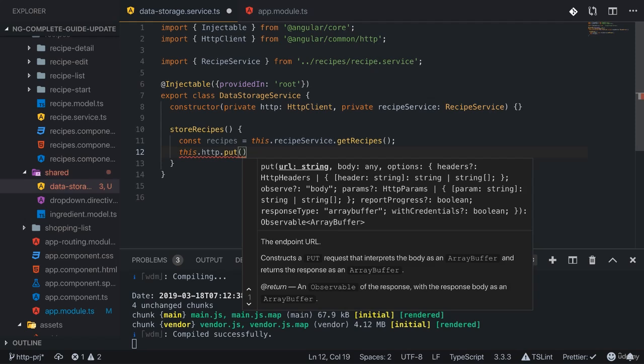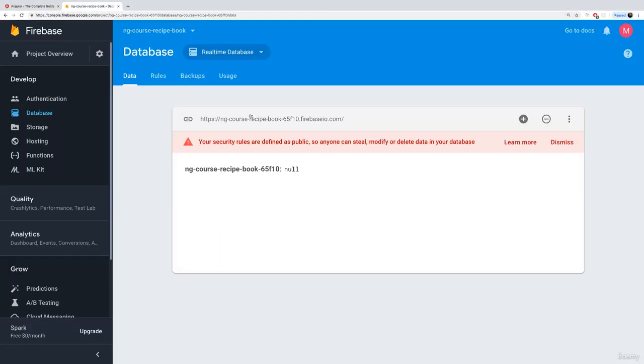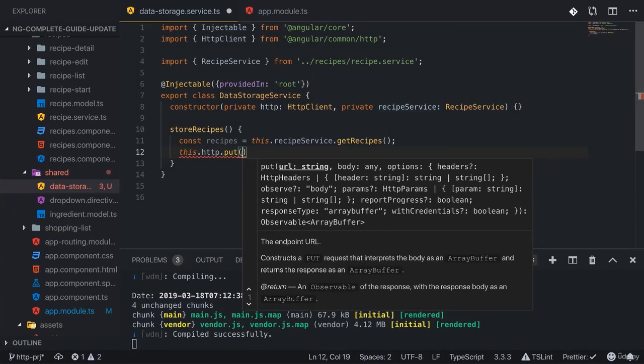And again, that strongly depends on the API you're using on the backend. Here, Firebase works such that we can send a put request to a specific URL to overwrite all the data that is stored under that node. Your backend might work differently. If you're creating your own backend, it might be working differently. It's always depending on the API you're working with. But Firebase works such that if we send a put request to a URL, any data that's in there will be overwritten. So let me copy that URL.